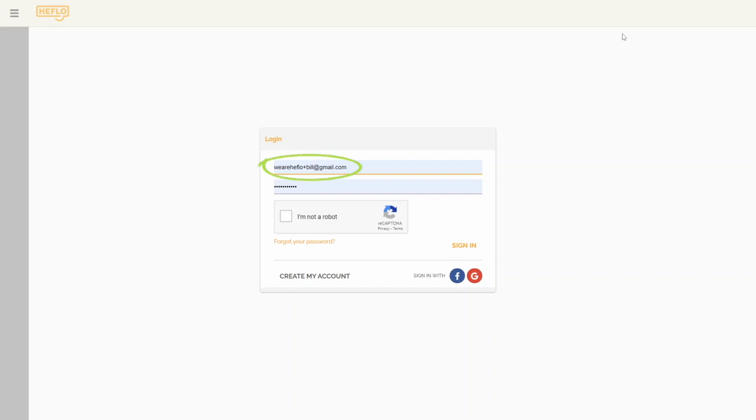You must enter your email address, your password, and validate that you are not a robot to be able to connect. If you have forgotten your password, it is then possible to define a new one by clicking on "Forgot your password." You will then receive an email to the address provided with a link to reset your password. You can also log in using your Google or Facebook accounts. You also have the possibility to create your free HeFlow account on this page by clicking on this button. We are going to connect to HeFlow.